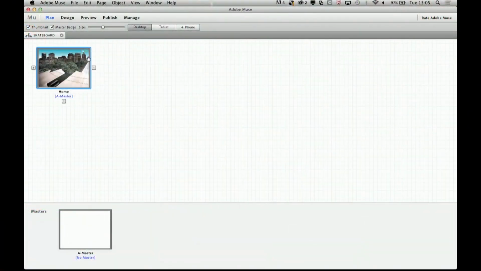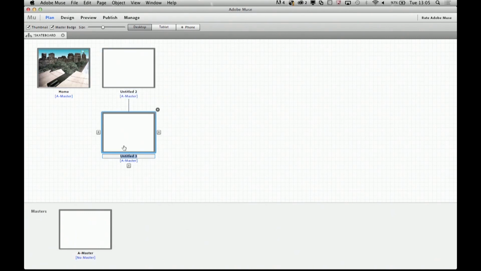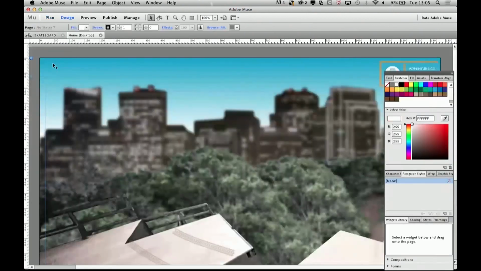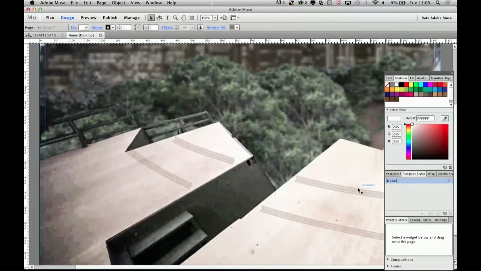So you've got your planning stage. This is where you add your various different pages and child pages to the area. You can also then jump into the design mode and add widgets from the widget library, add lots of different links, etc., interactive objects in there.